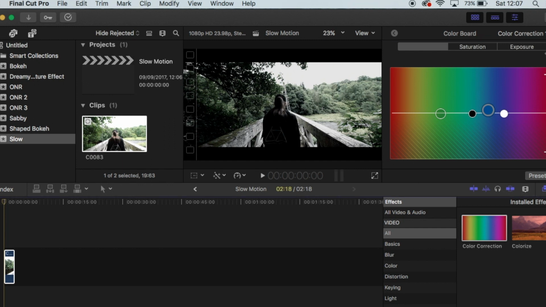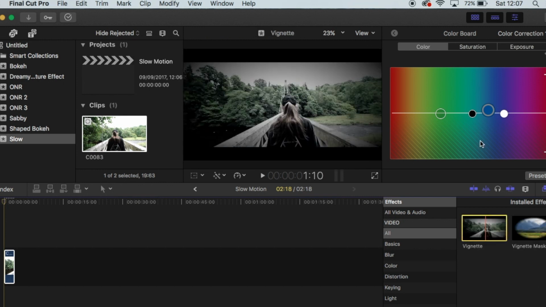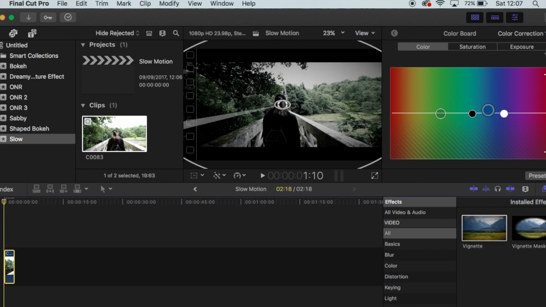Oh yeah, also I don't know if I should add a vignette to it. Is it vignette or vignette? I don't know. But these are the steps that you need to make that clip look cinematic, man.